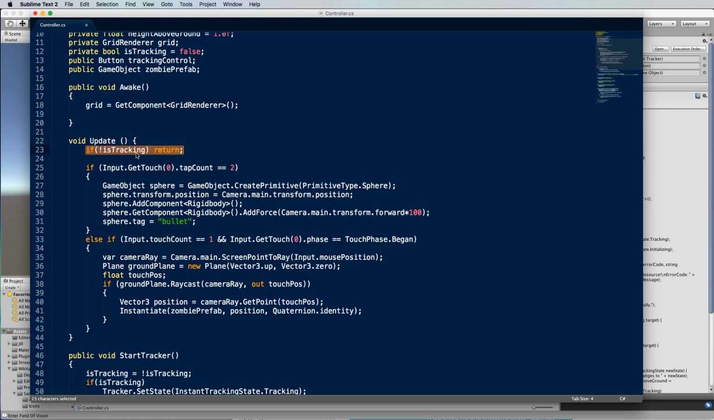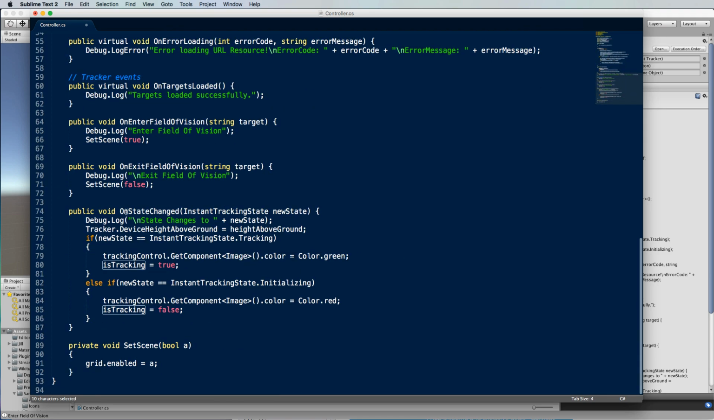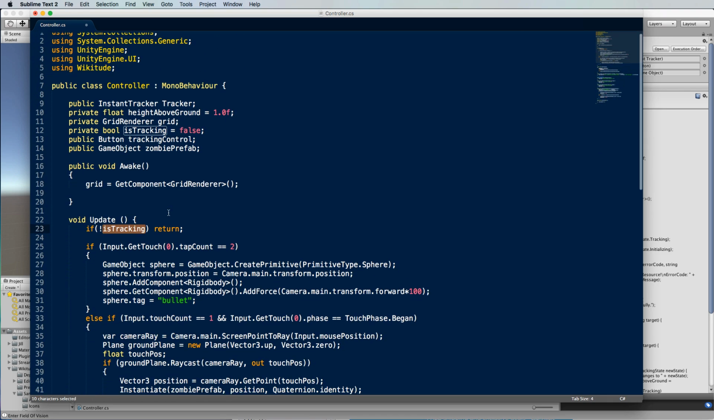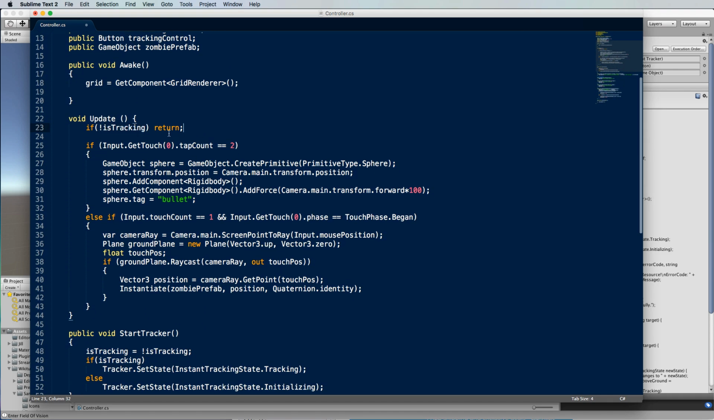If we're not tracking, there's no point in putting things into the scene and shooting bullets. So we're just going to return straight away. And this is the reason why we've got this is tracking value set further down in that on state change function there. Okay, so let's go through the rest of this.